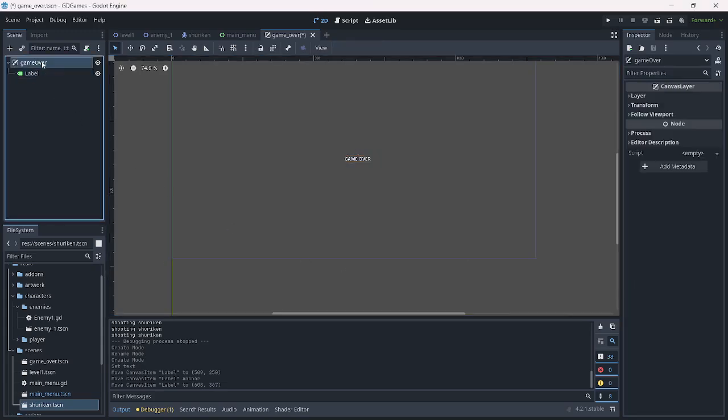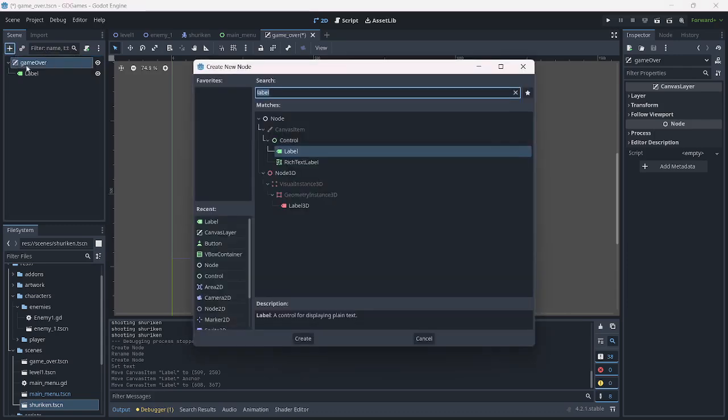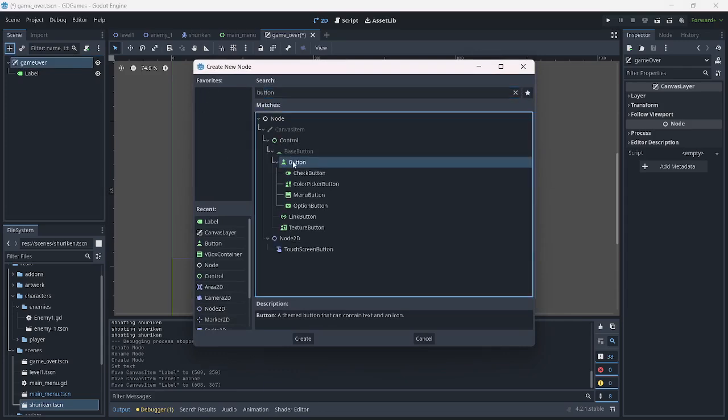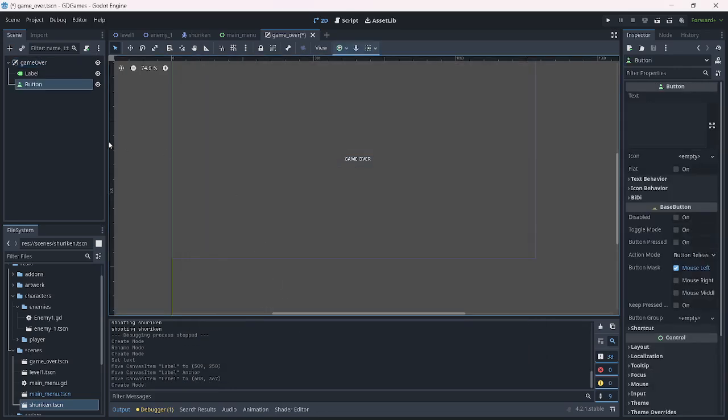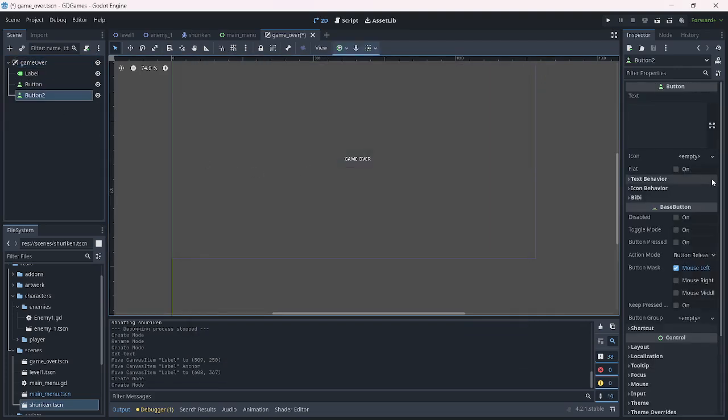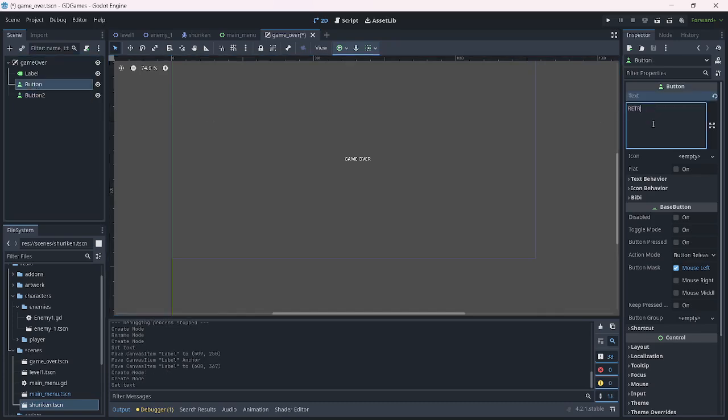Now let's go select the game over root node and click on the add child node here. Let's look for a button and let's do that twice and go back to game over button. Now we have two buttons. So one will be the retry and the other one will be our quit button.